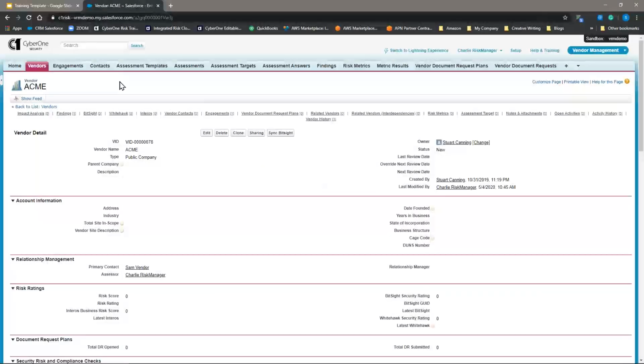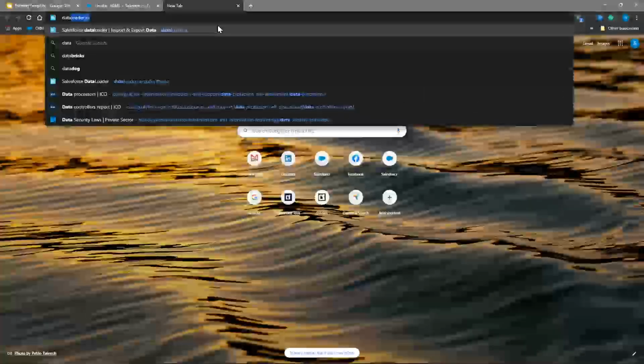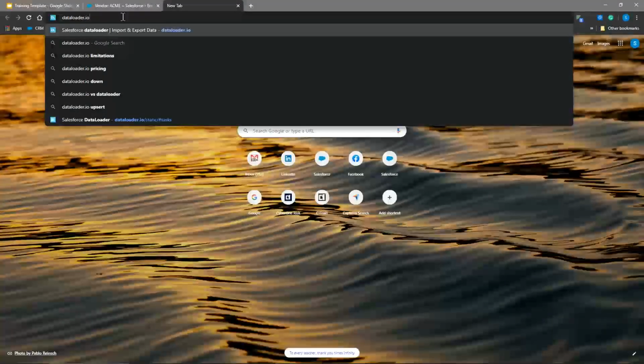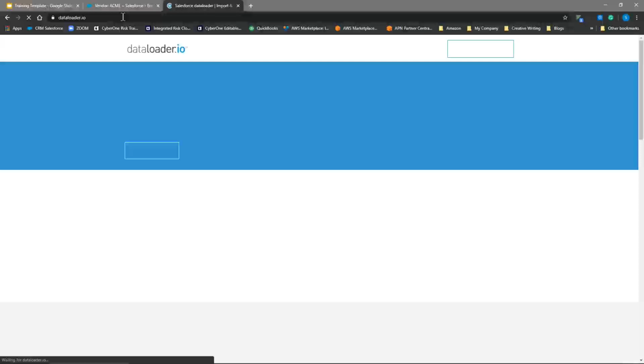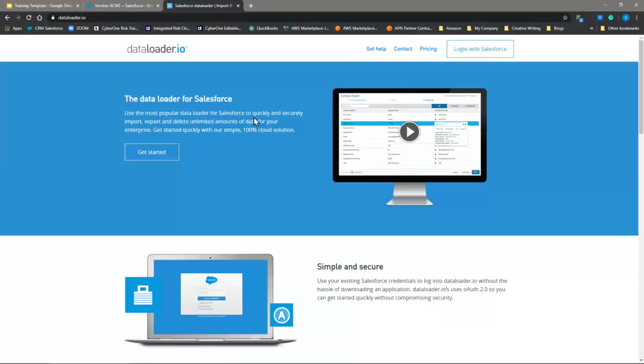So then the final step in this process is for us to upload this information. What we're going to do is make sure that our platform is open, as it is here. And then we're going to go to dataloader.io. We're going to just fill that in here, as you can see. That's going to take us to a screen where we can easily upload the data. First, we need to log in.